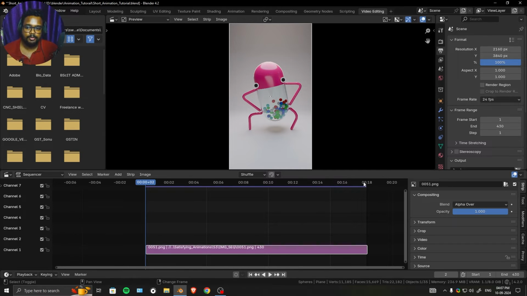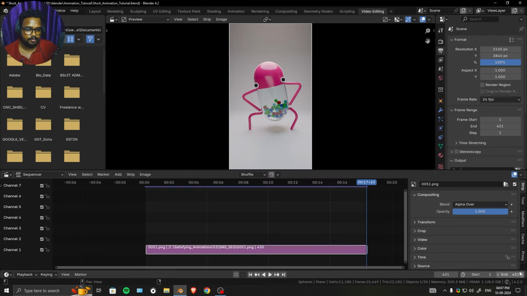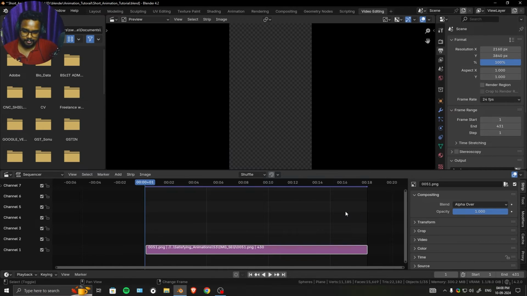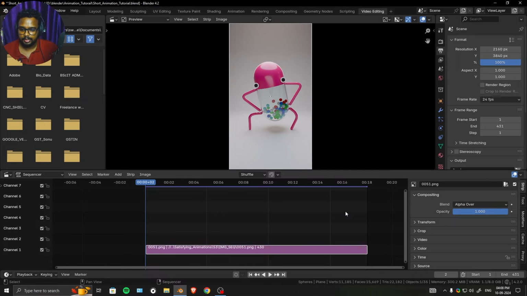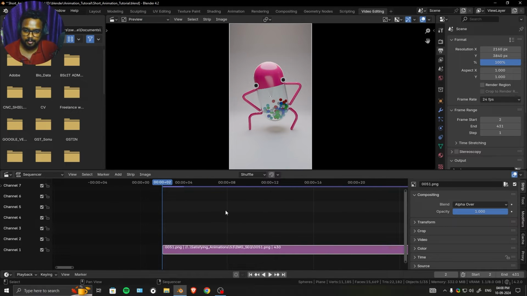And then if you use shift arrow keys, then you can jump to the last frame. And as you can see, my last frame is this one, so I'm just going to increase it to 431. Okay, and my first frame is over there. It starts from 2. I'm just going to do that. By the way, the reason why it is starting from 2 is because my cursor, while adding the image, was over there, so it added from over there.